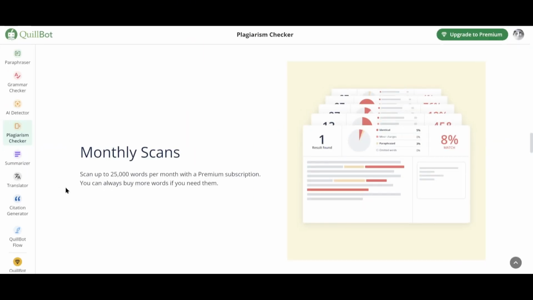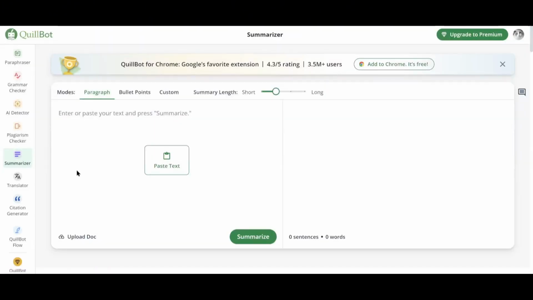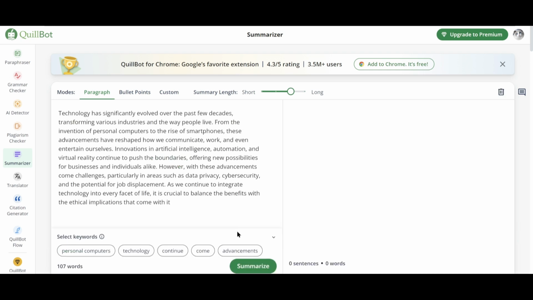Let's explore QuillBot's Summarizer, a tool that helps you condense any text quickly and efficiently. With a user-friendly interface, it allows you to paste or upload your document and generate a summary instantly. You can choose between paragraph or bullet point formats depending on what suits your needs. Adjust the summary length with a simple slider, giving you full control over how much detail to keep. Let's try an example together and see the summarized result in action.